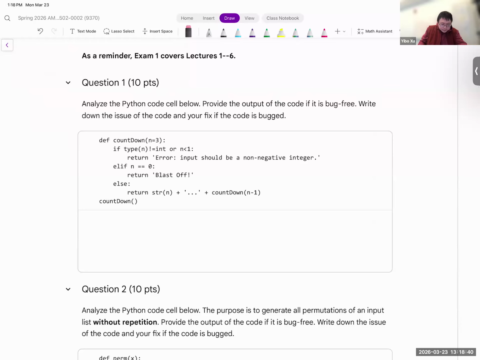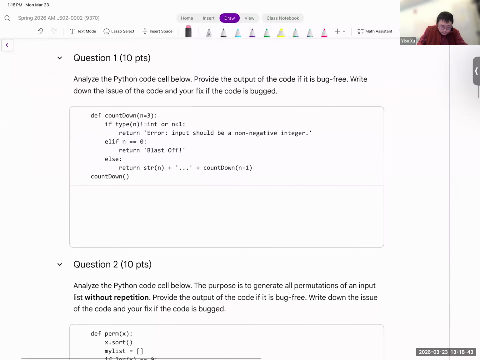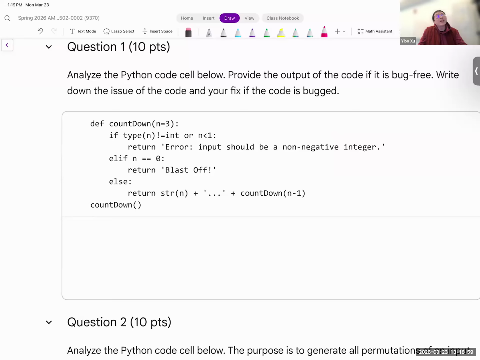Okay, question one. Analyze the Python code cell below, provide the output of the cell if it's bug-free, write down the issue of the code, and fix it if the code is bugged. So basically, when I designed the question, let me zoom up a little, I gave a little bit of a tricky thing within the definition because I changed the condition to n less than one right here.